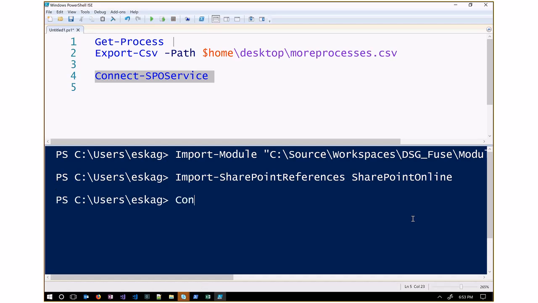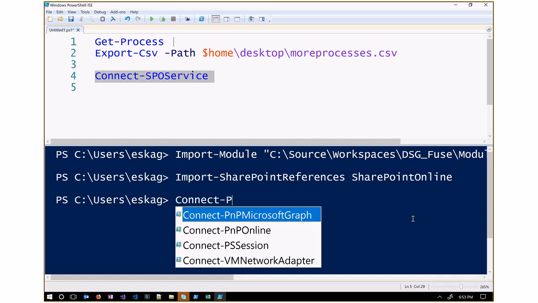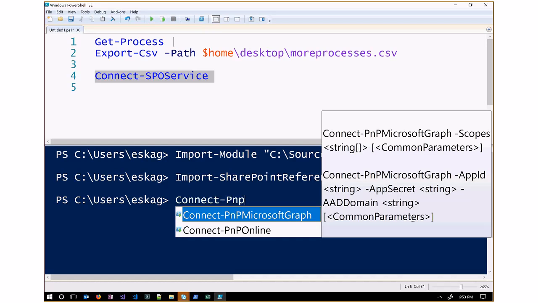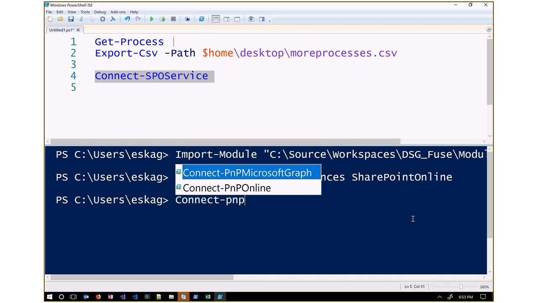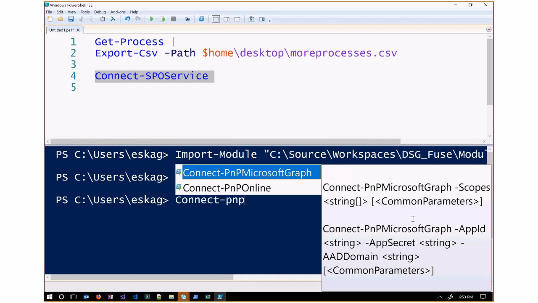Now I connect. Now I can run my commandlets for, I use PnP, patterns and practices. You can do the SPO stuff if you have the SharePoint Online management stuff down here, which I commonly leave off because PnP is more robust. But now I can connect to PnP. I can log in and automate and do my thing. Okay?